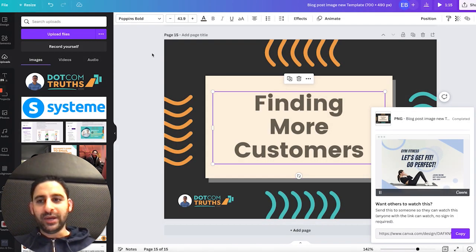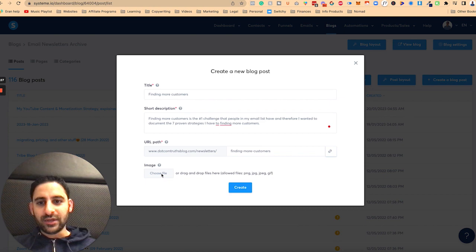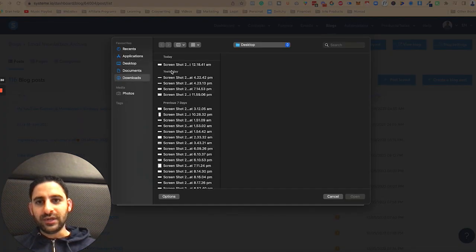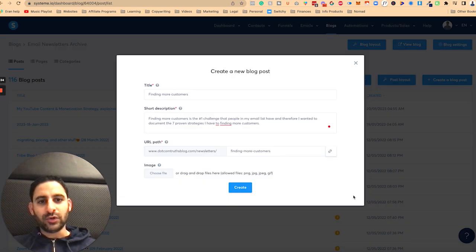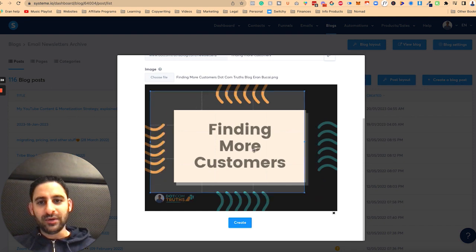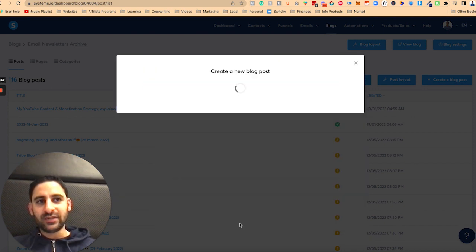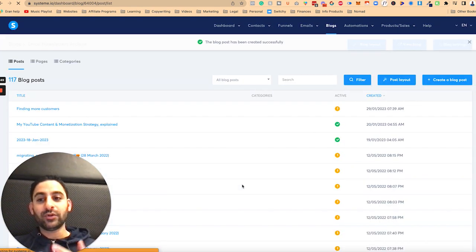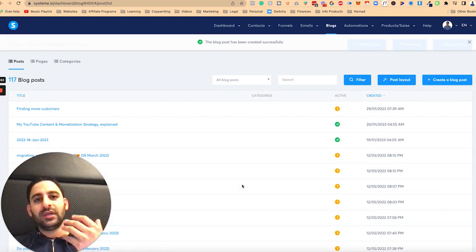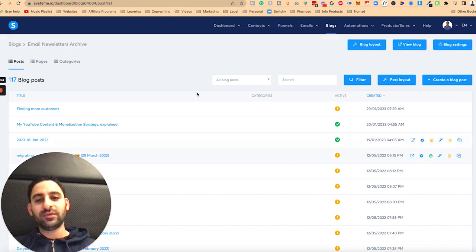And then I'm going to go back to systeme, and now I'm going to click on choose file, go to downloads. Here it is right here. Click on open, and this is how it will appear. Now I'm going to drag it like so it captures the entire spacing. Click on create, and that's how the blog is basically going to be viewed if I have it on a blog page of some sort, and when I share it as well. That's how it's going to look.